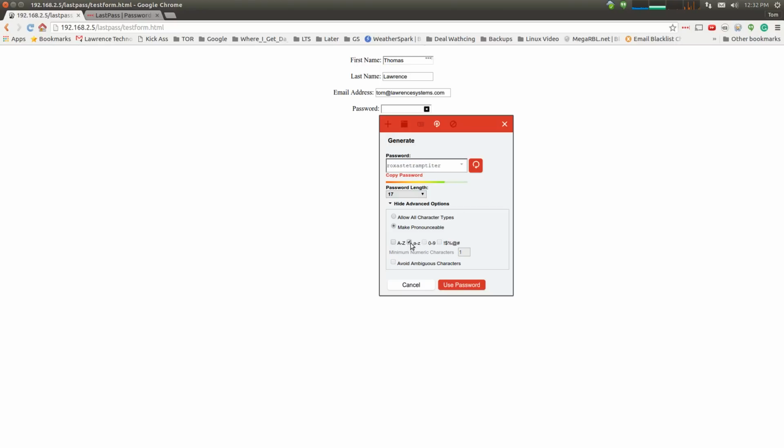Now the make pronounceable in lowercase, I use that sometimes, because when I'm typing passwords that I have to repeat on my phone, I go ahead and use a password that's all lowercase. Easier to type in a password on my phone if you're not using LastPass on your phone.